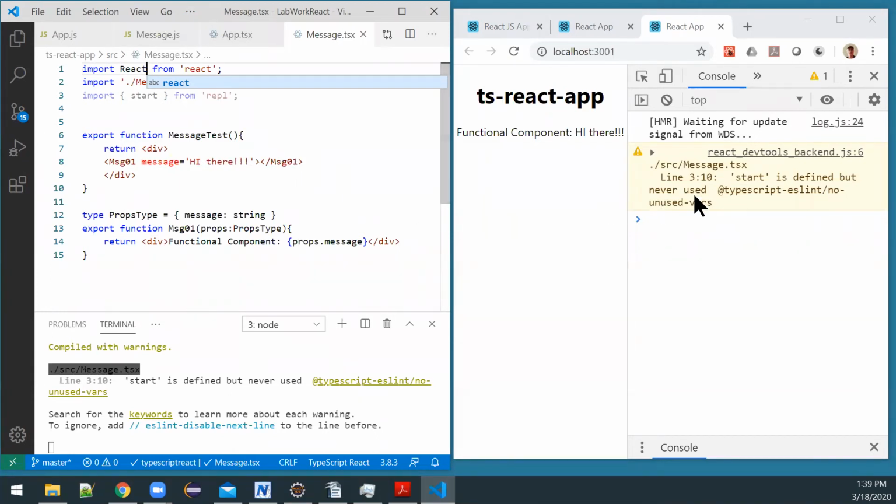And then let's see what else it says. Message, line 310, start is defined but never used.